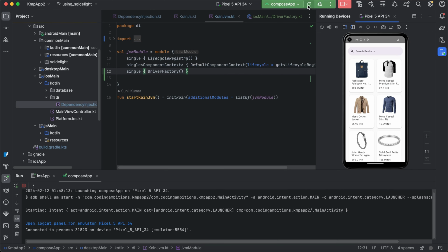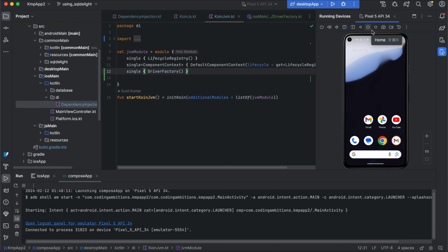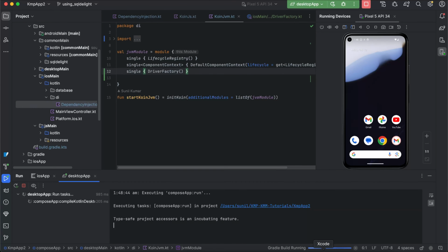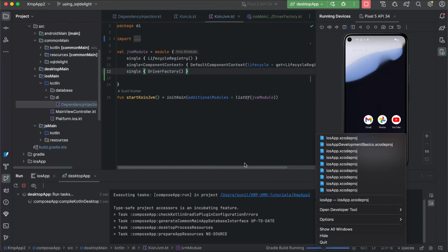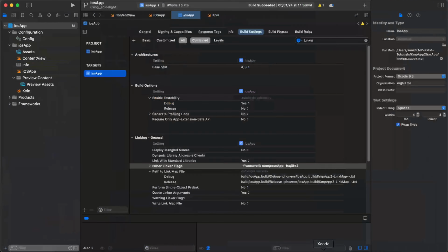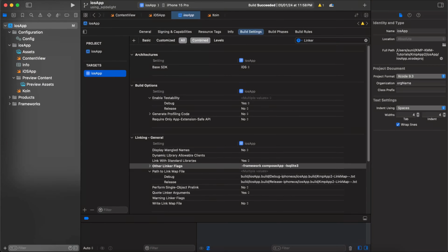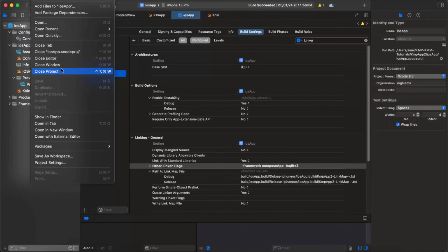Okay, cool. So this is for Android, and I have shown you for iOS as well. Now I'll be showing you for desktop as well. Okay, let's stop all first. For Xcode it was only this much role. Now we can close it.